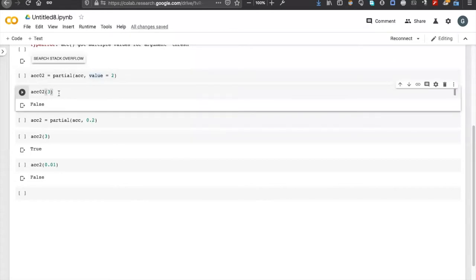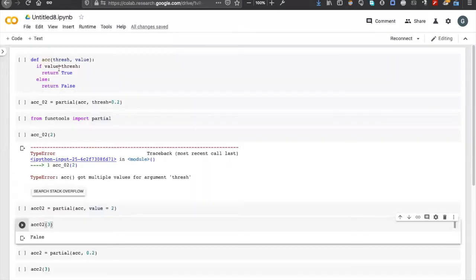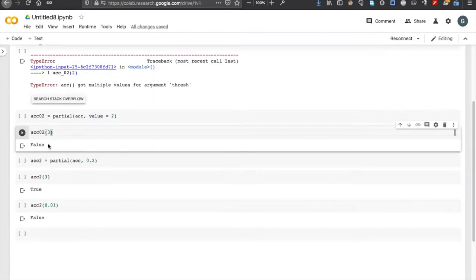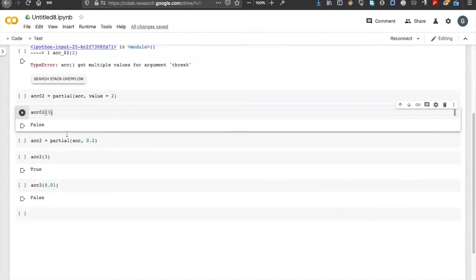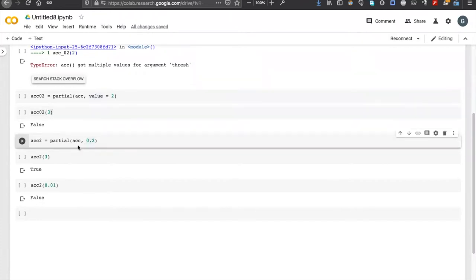So 2 is less than 3, 2 is greater than 3, it's not greater than 3. So it will return false, it returned false. Now we can also not include value equals to 2, and we could just simply do it like this.